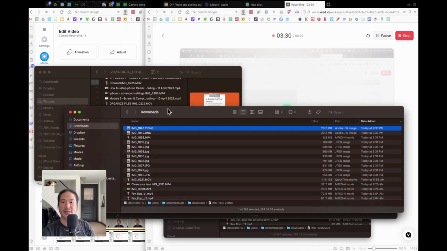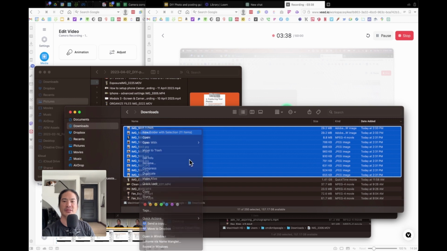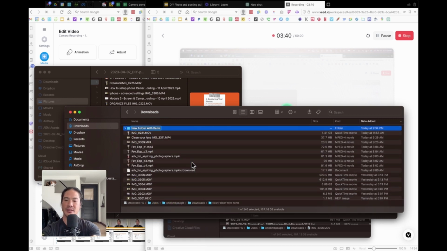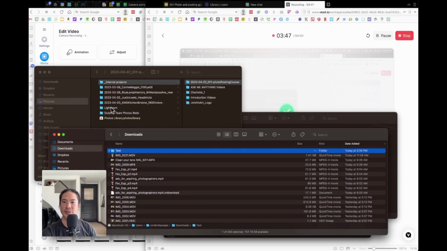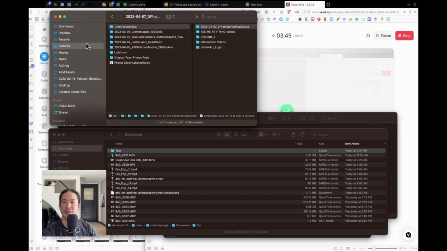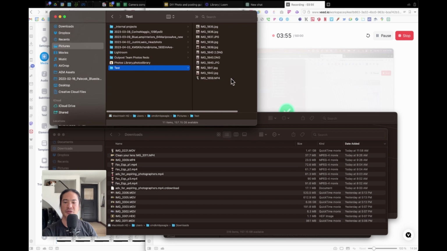So now that it's in my downloads folder, I generally want to create an organization to keep everything in one spot. So if you haven't done so already, you can name your folder and put it somewhere that you're going to remember where it is. So for me, everything goes into pictures. All right. So there it is within the picture folder.